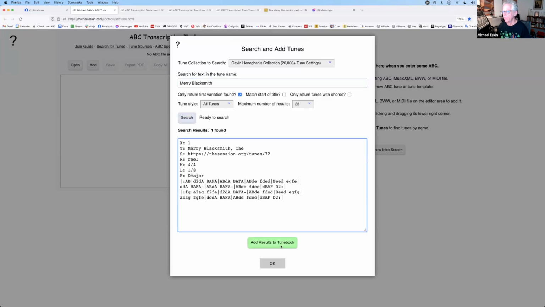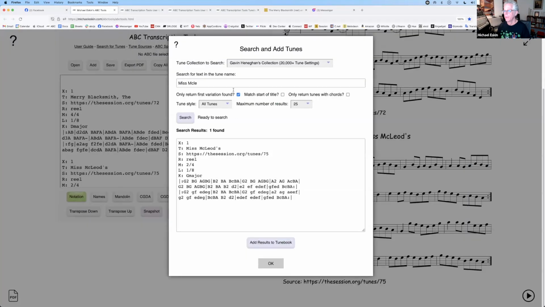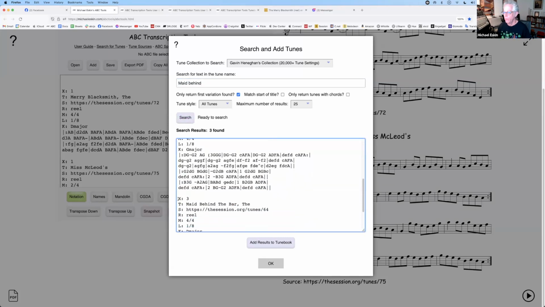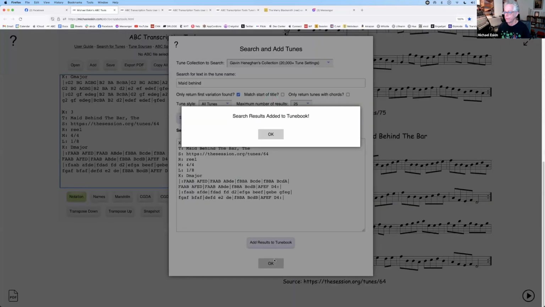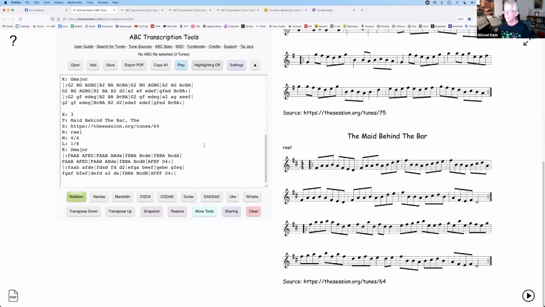And we'll just search, and we can add the result to the tune book, and then we'll say Miss McLeod's. We'll add results to Tunebook, and then we'll say it was made behind the bar. Yeah, and there's a bunch here. We can also edit this down to just the ones that we want until we have exactly what we want added to the Tunebook. Then we could add it to the Tunebook. And now we have our 3 tunes here.